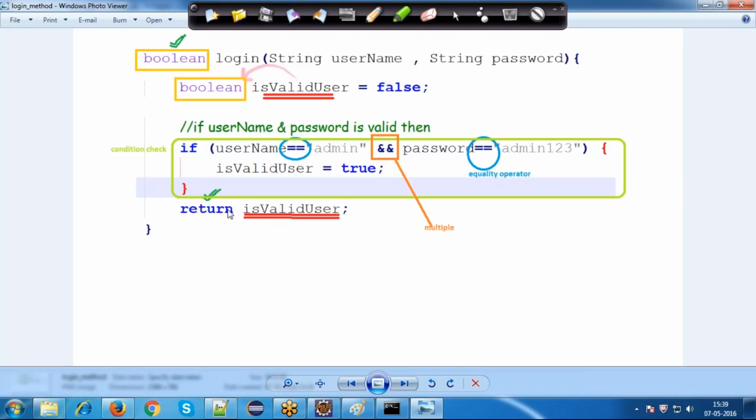I'm returning the variable, and the variable data type is boolean. Hence, the return type is also boolean. This is called the return type. And these two are called parameters.